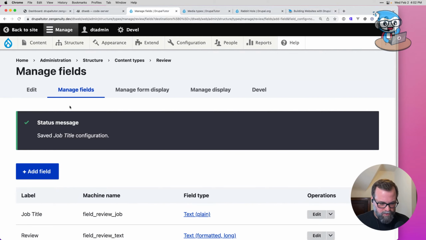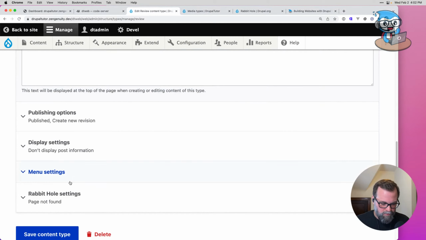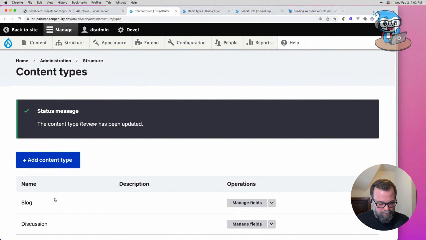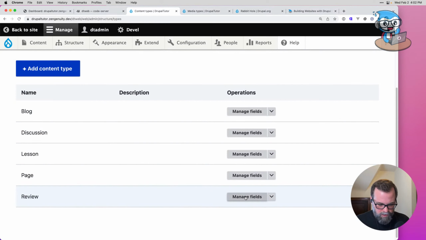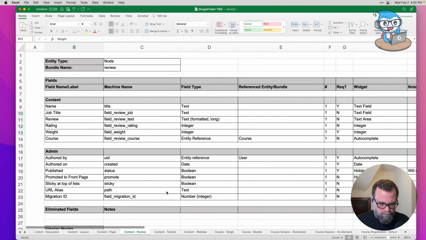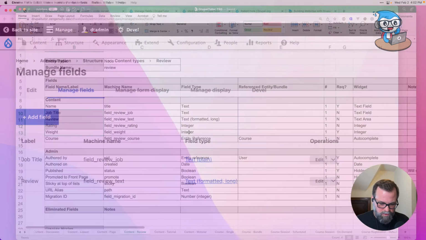Oh, and one thing I forgot to do was over here, the title field is not supposed to be called title. It's supposed to be called name. So you can do that on the edit form. I'll change that to name, so that we have name, job title, text, the rating, the weight. Okay, so those are both integers.